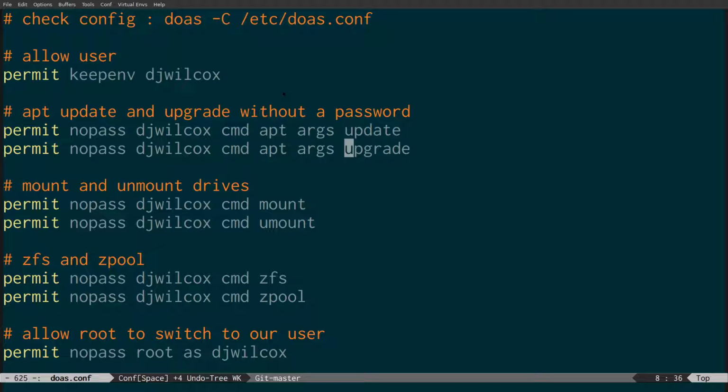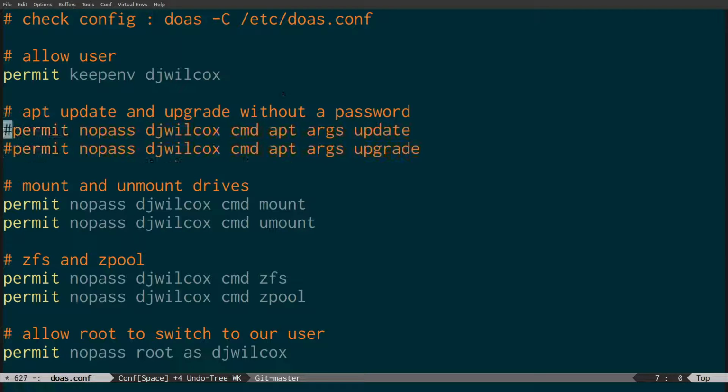If I run doas apt autoremove, it's going to prompt me for my password. So what you can do is specify just the command. If I edit these, let me comment these out for a second.